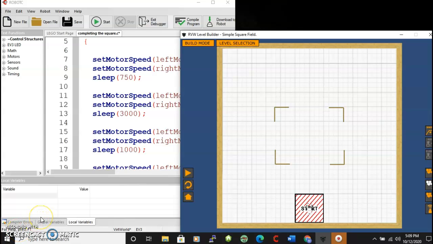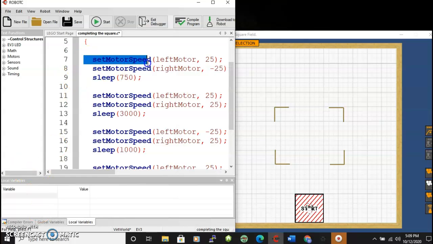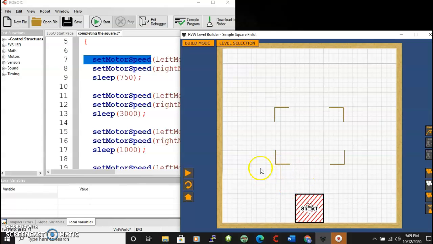Okay, so now that you understand how to change speeds with the robot and get the robot to change directions and turn using the set motor speed command, here's your first project to work on. This is a simple square project. Your robot starts in the starting gate. It's going to need to turn right to go in this direction and then make a square driving around the four walls. You see a wall here, here, here, and here.